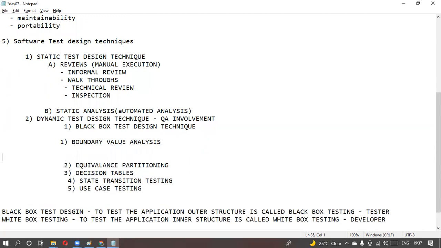What is boundary value analysis? Anybody have any idea? It's a range. Exactly, boundary means it's a range. Basically, during our testing, we need to test all the boundaries of a particular requirement. Let's give an example.